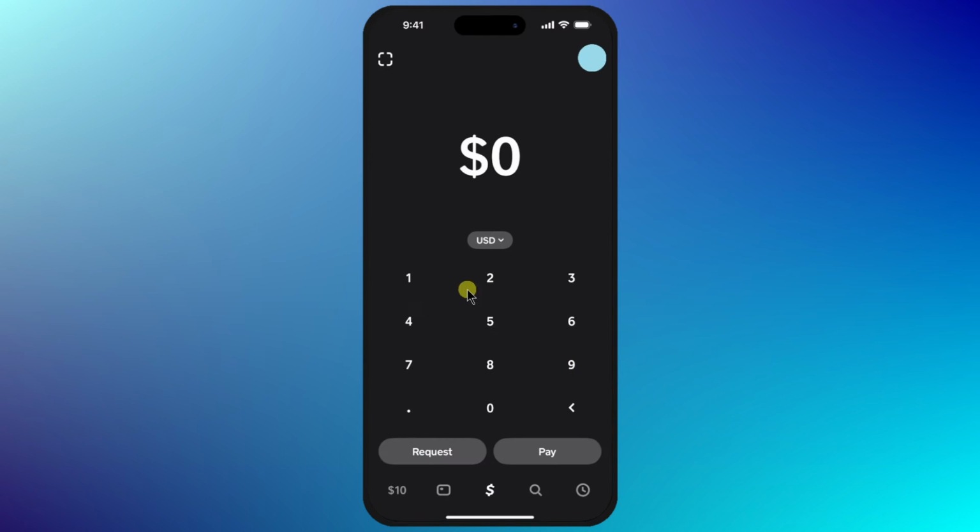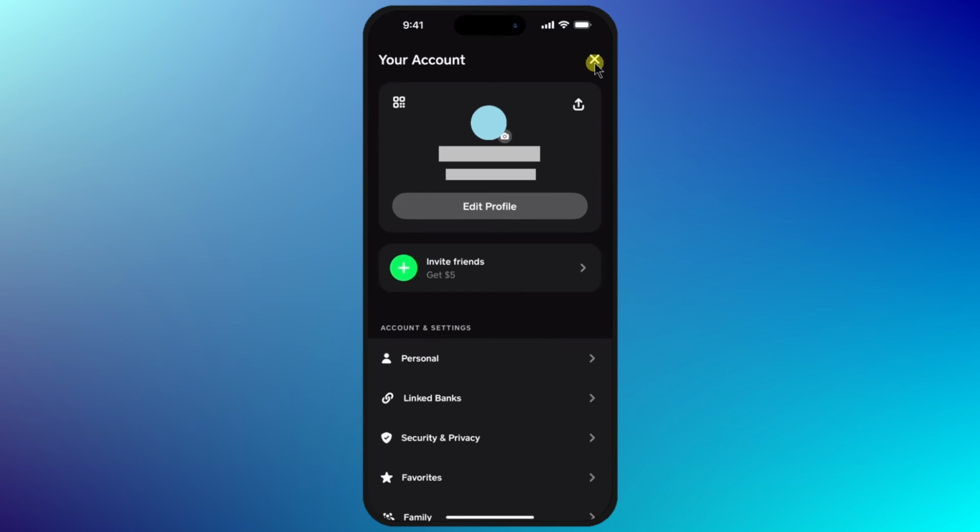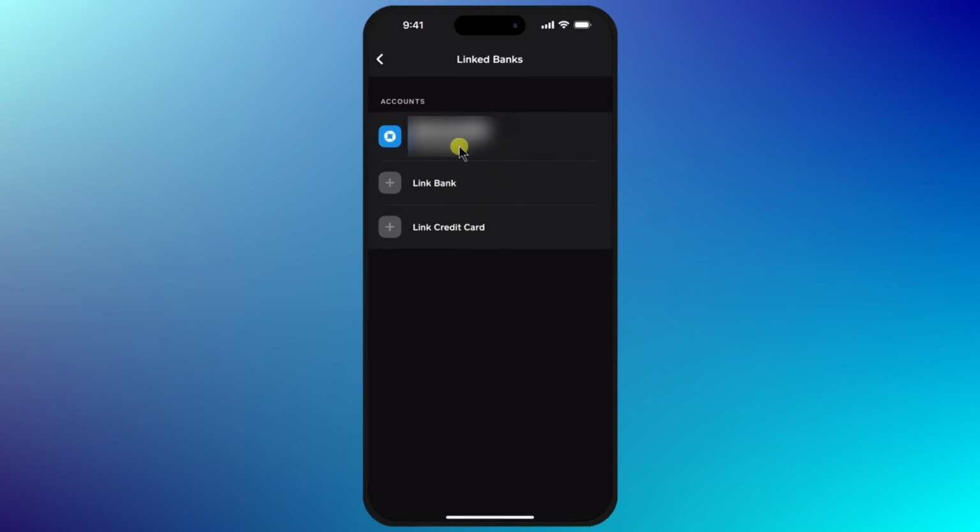The first thing we want to do is make sure you actually have a bank or debit card connected to your profile. Once you're inside the app, tap the profile icon at the top right corner. Now in this next menu, look under Account and Settings and tap on Linked Banks. If you have already added any accounts, you'll see them listed here. If not, this section will be empty.